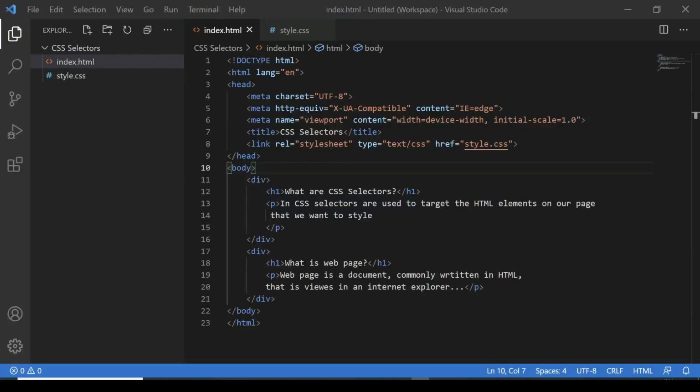We continue with CSS tutorial, and in this lesson we talk about CSS selectors. Basically, definition of CSS selectors is that we use selectors to find HTML elements that we want to style. First selector I'm going to show you is universal selector. Universal selector selects all elements in HTML document.